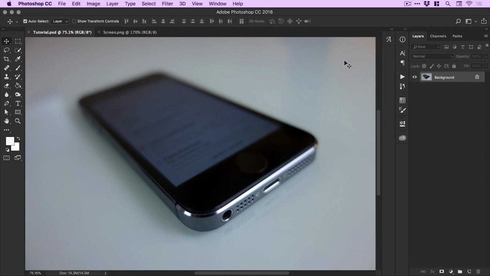Rightio, so we're now in Photoshop, and you can see I've opened up an image of a smartphone. This is an iPhone 5S. It's a photo I shot a few years ago. It's not the best photo, but the reason I chose it is because we have a much more in focus bottom part of the phone, and then it graduates to a nice shallow depth of field at the top of the phone. So creating a product mockup on something like this is a little bit more complex, and that's what we're going to be covering in this video.